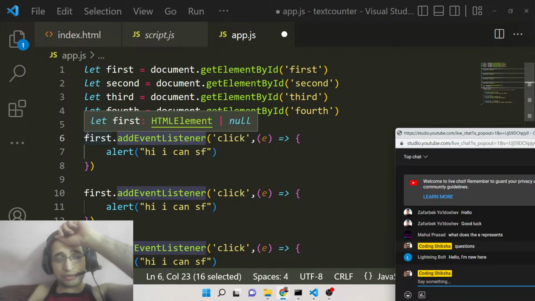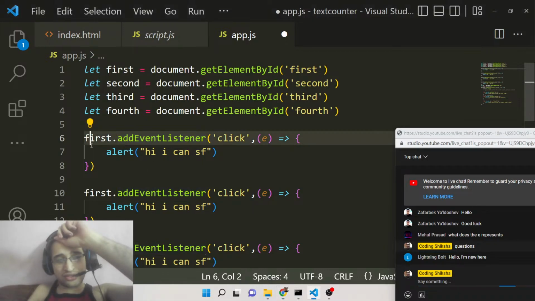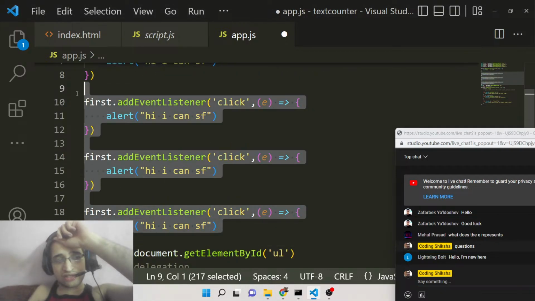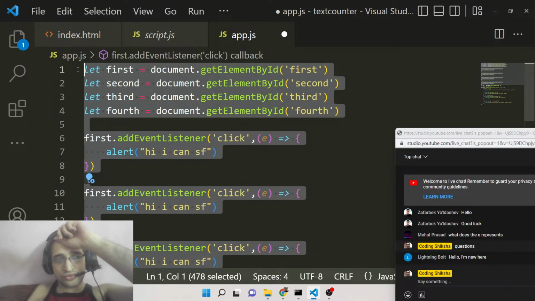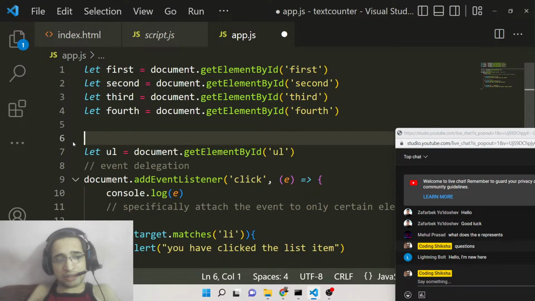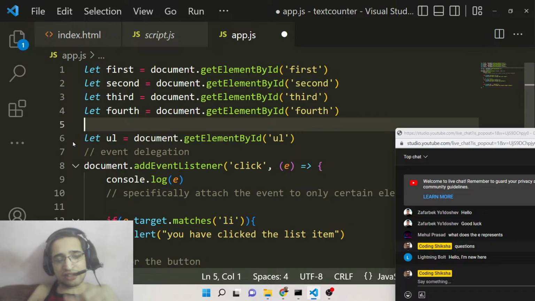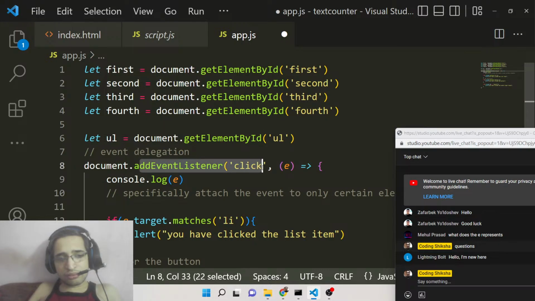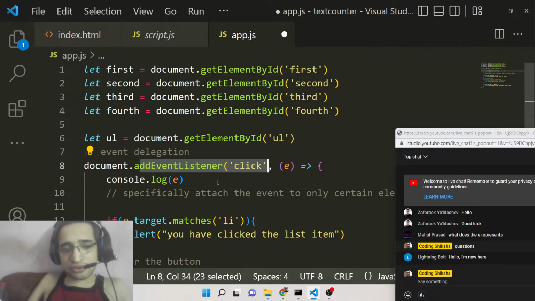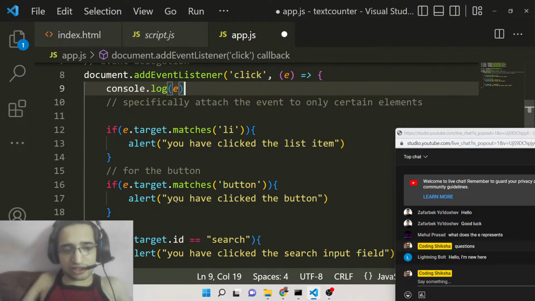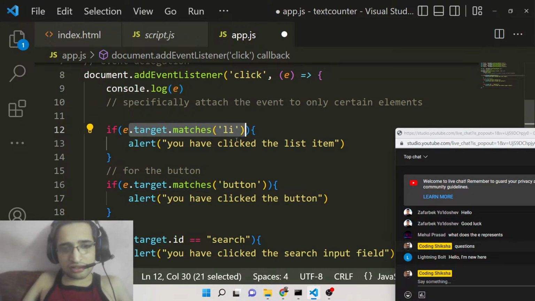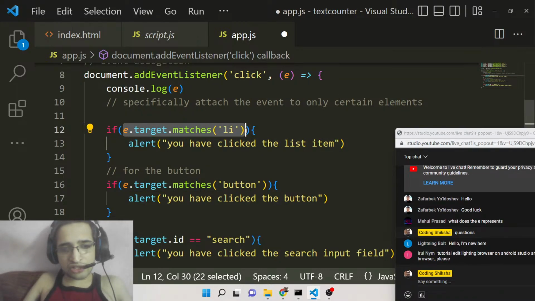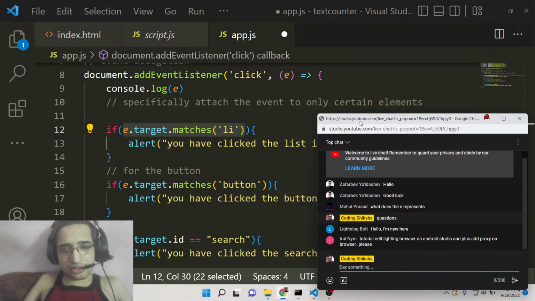So this approach can't be successful, guys, for longer projects. You need to follow event delegation in JavaScript basically. So if you have multiple elements to select and add the event listener to, you need to follow the event delegation approach. With this single function, whenever you attach an event listener to the whole DOM element, here you can compare which element is clicked with this method, e.target.matches.